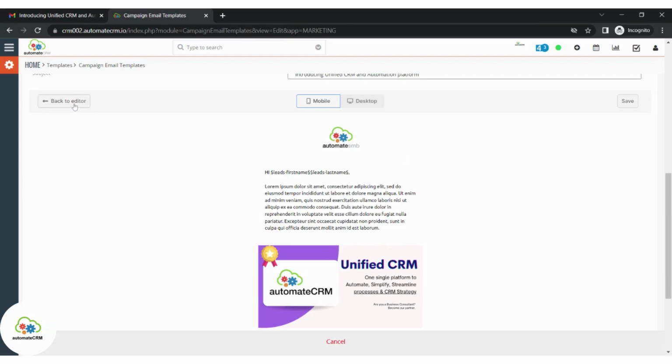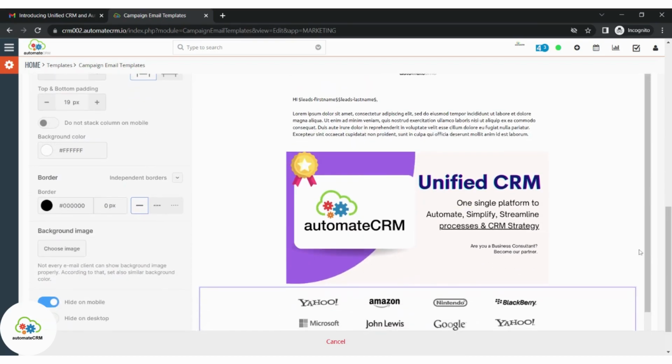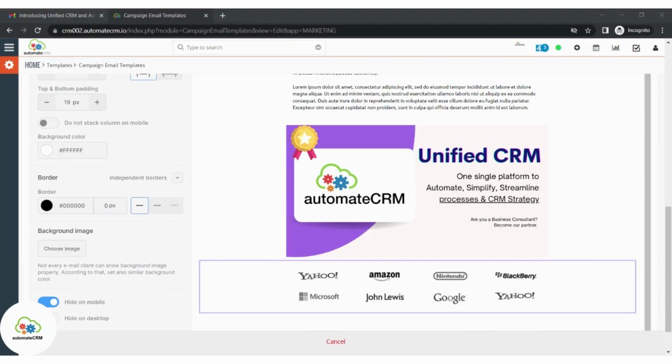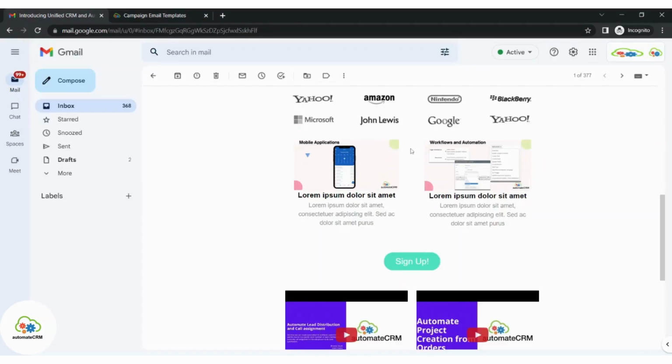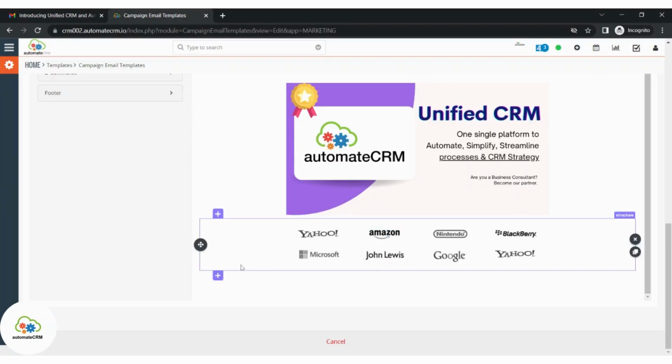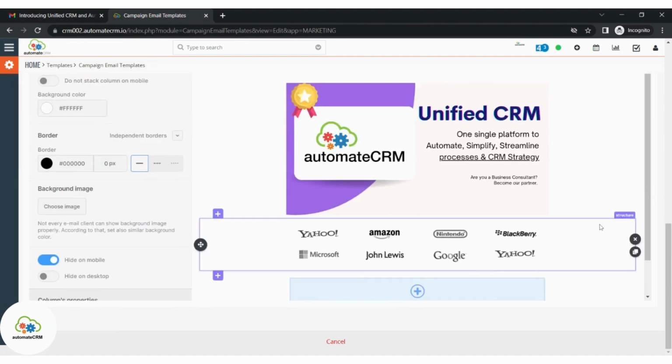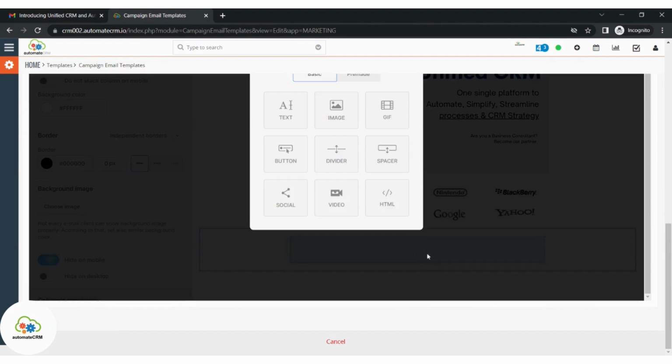Now let's go back to the editor and add the next component into the template. After the brand names, we need to add another block which will contain the USPs and the messages. Then after the USP, we need to add the call to action button which will say sign up. So let's add these things. First, we need to add a block, single column. Now let's add the content.